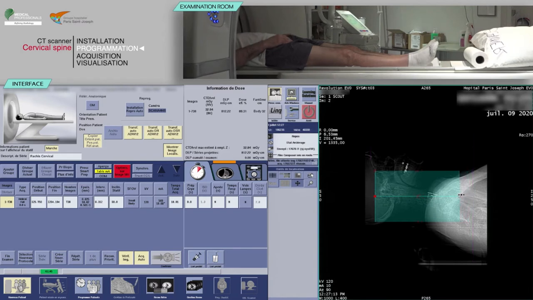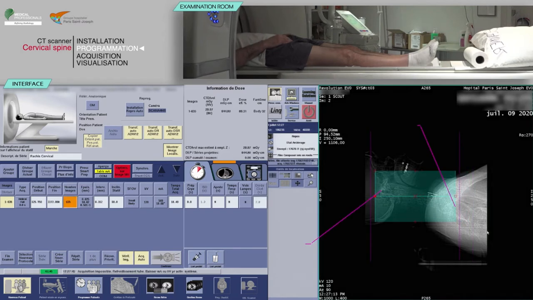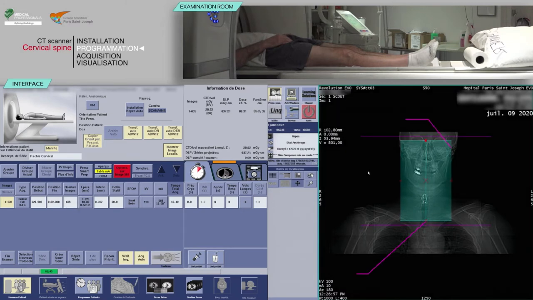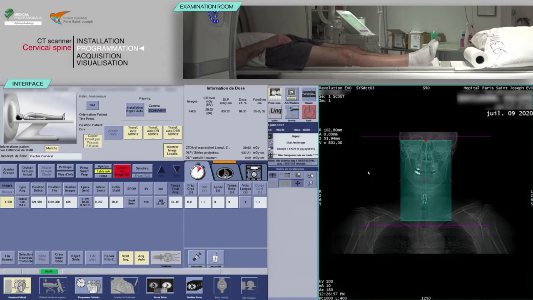On the lateral localizer, place your slices box in such a way as to cover the cervical spine from the external auditory meatus superiorly to the T1-T2 disc inferiorly. Check the consistency of the acquisition parameters, which are often pre-configured.